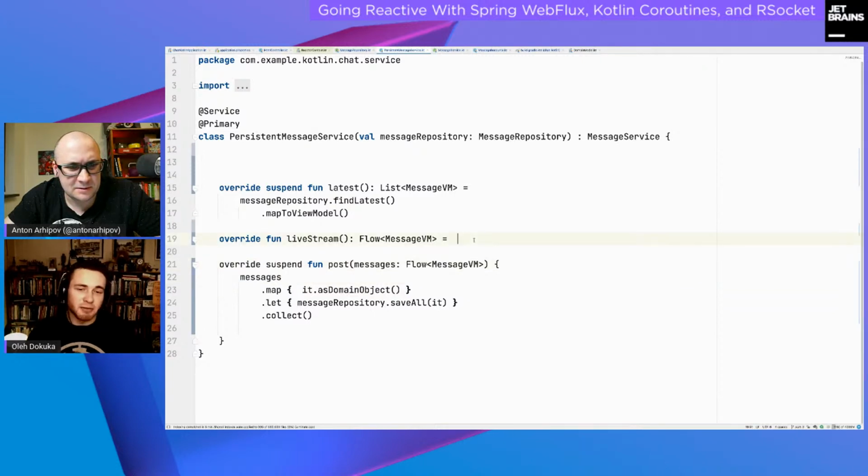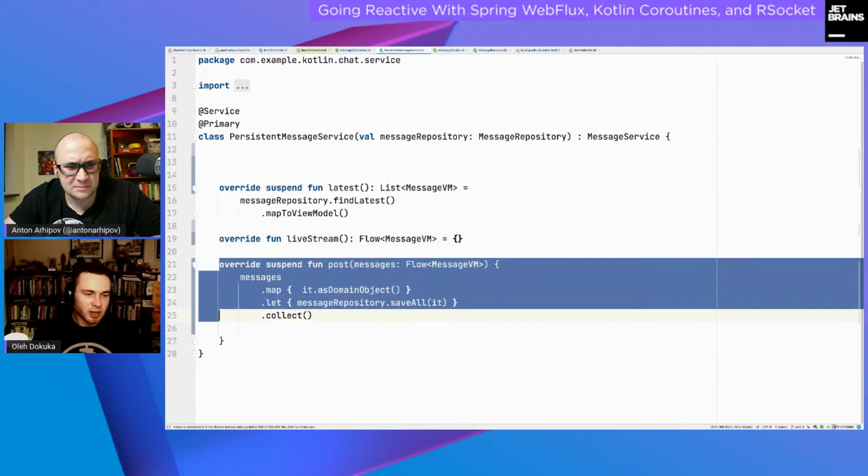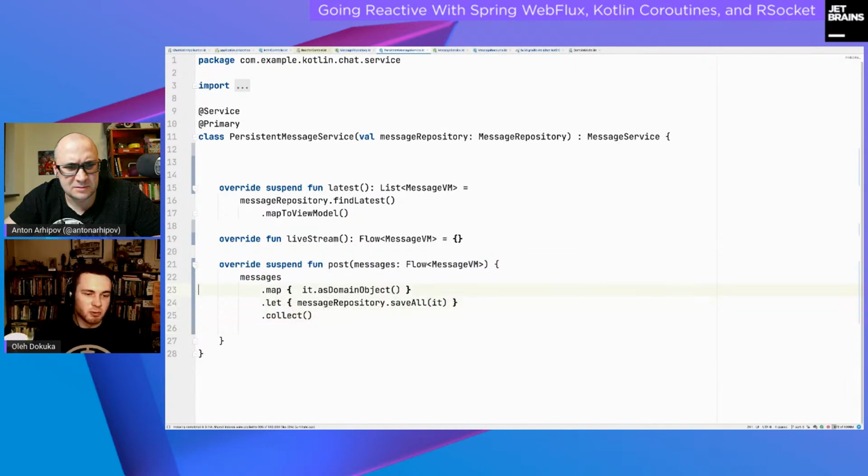Okay, because I have an unfinalized method here. So it looks like this part is finalized. We convert our data, and instead of the save method, which can be used as well, we use save all, which stores all the messages inside the database.